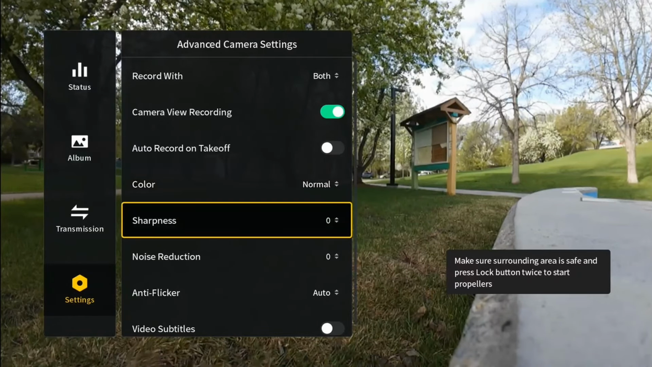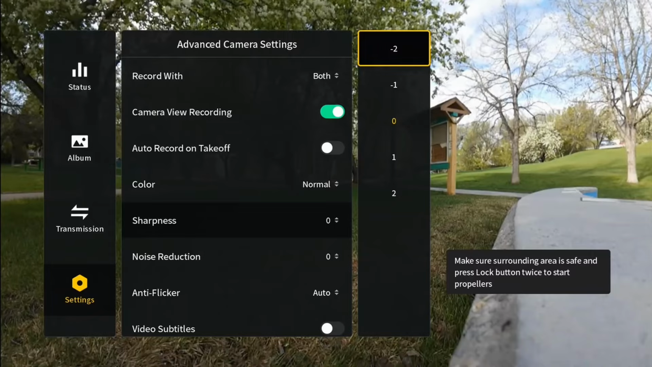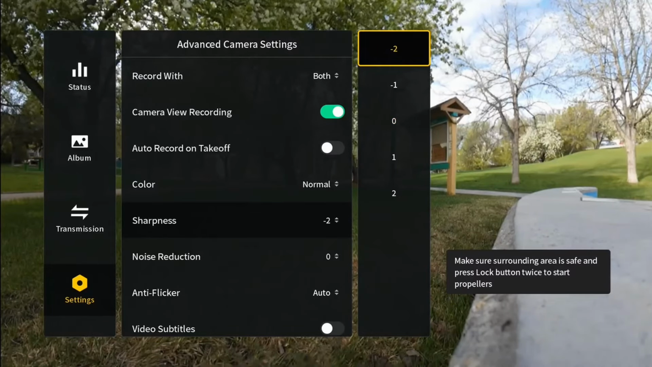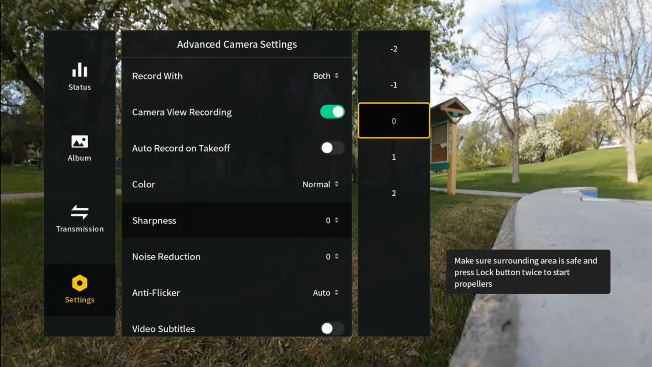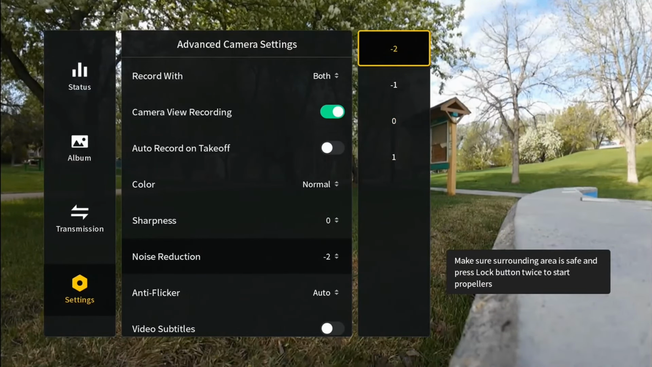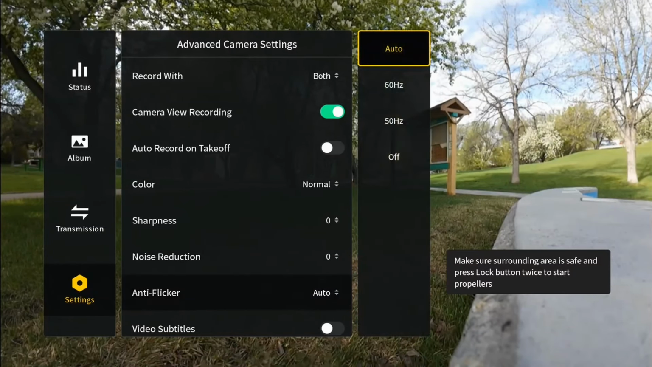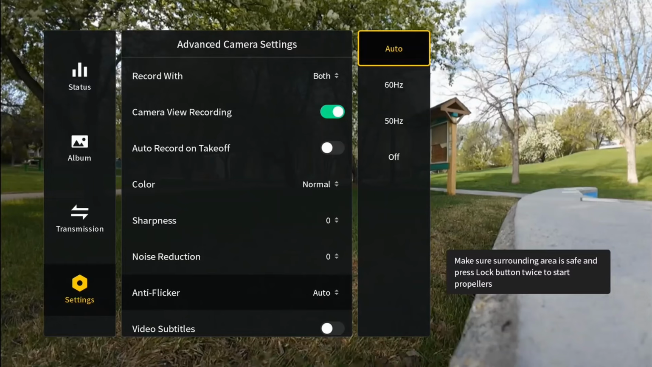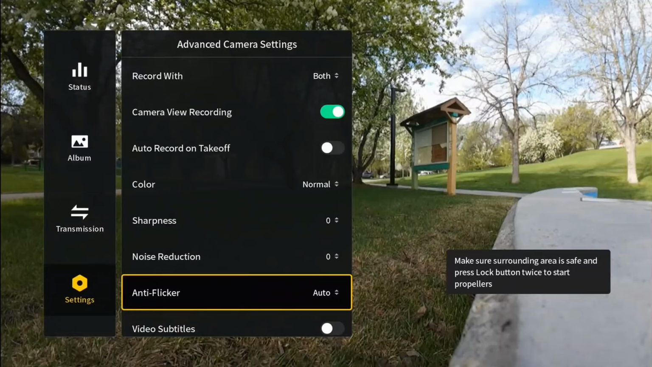Now below that we have sharpness and noise reduction settings. By default they are set to 0, which means you have some sharpening and noise reduction effects being applied to your footage. You can change the settings here, and if you want to completely disable them, you can set them to -2. The anti-flicker setting I just leave in auto. You can also turn it off or set it to 50 or 60 Hz. And it's supposed to help reduce flicker if your lighting is coming from unnatural light sources.